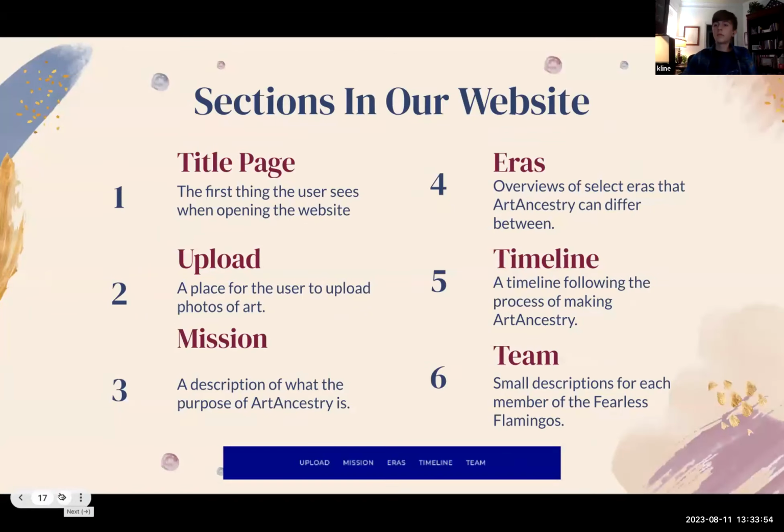On our website, we made different sections for the user to navigate. The first one is the title page, where the user is greeted with different paintings transitioning. Then there's the upload section, where users upload a photo of the art. After that, there's the mission section that describes the purpose of Art Ancestry.